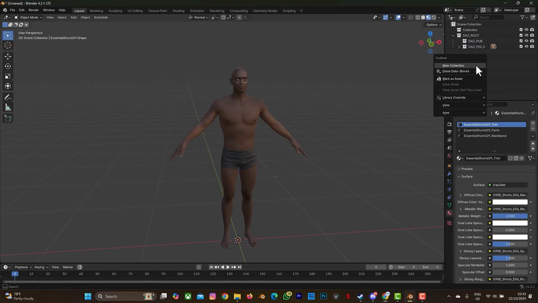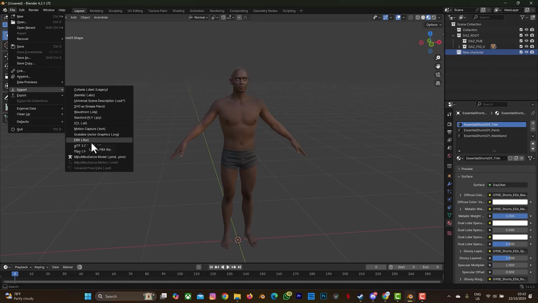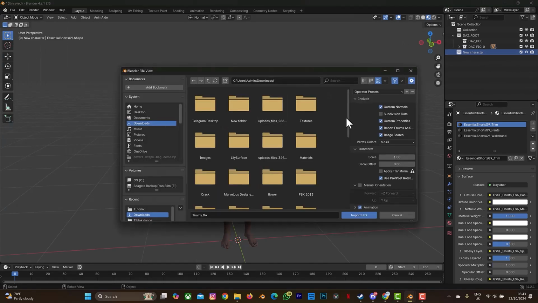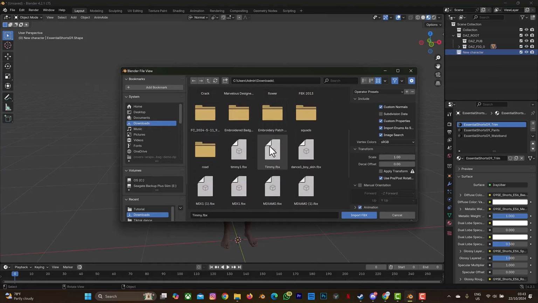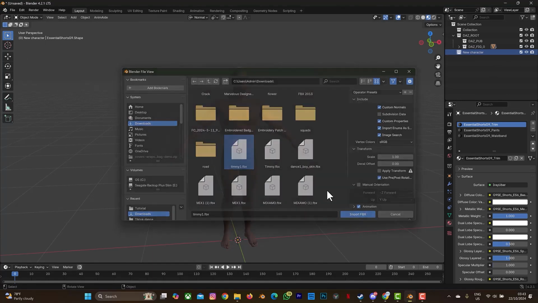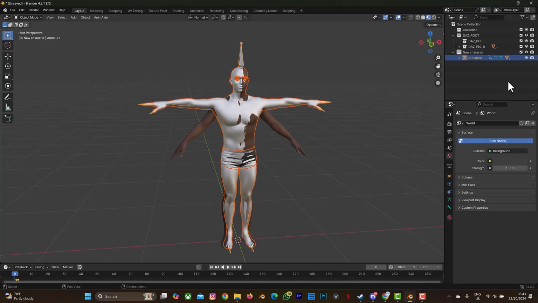Let me just go back to Blender, do this. Then I'm going to create another collection, name it New Character. Yeah, I think that's fine. It's done downloading. So let's select File, Import, FBX, and let's go to Downloads, and this Timmy 1 FBX. Let's turn off this character that has material on its body. So I think this is it.